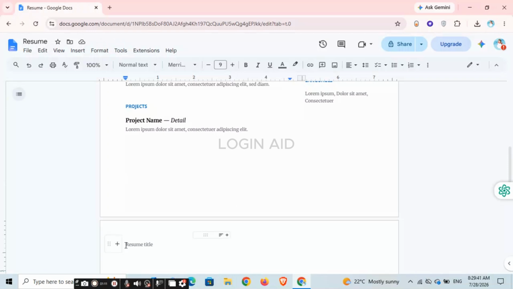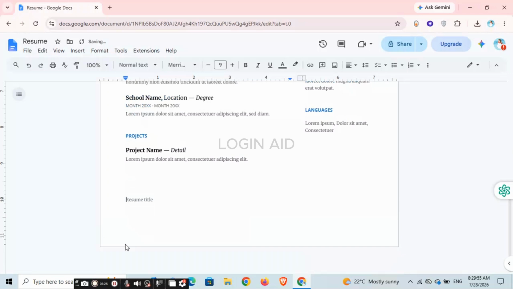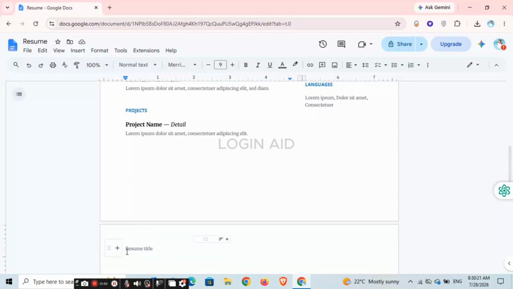If you want to remove the page break, simply put your cursor on the line immediately after the page break. Now press the backspace on your keyboard. Once you do that, the page break will be removed. Or instead of doing that, you can also put your cursor at the very end of the line before the page break. Now press the delete key on your keyboard.